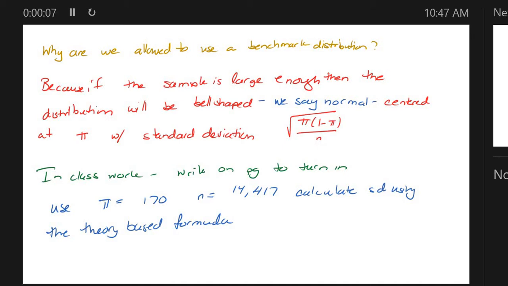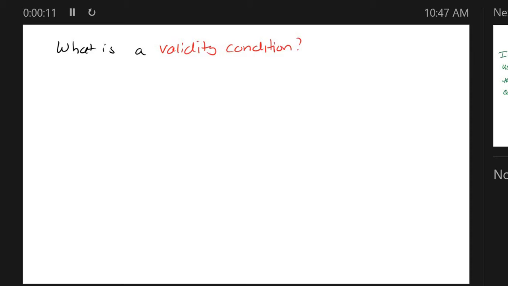Before we actually go to a hands-on activity, do you guys know what this is from the reading? Can you close your laptops? It's a validity condition.